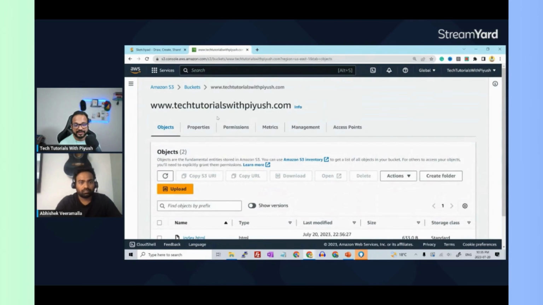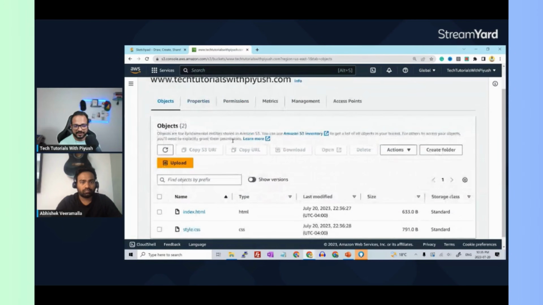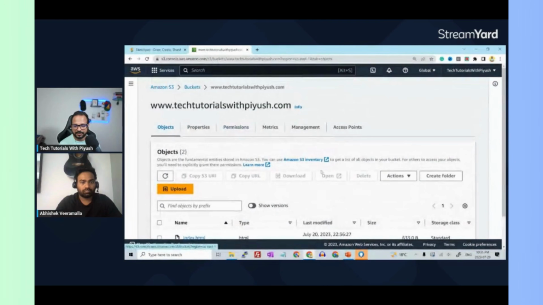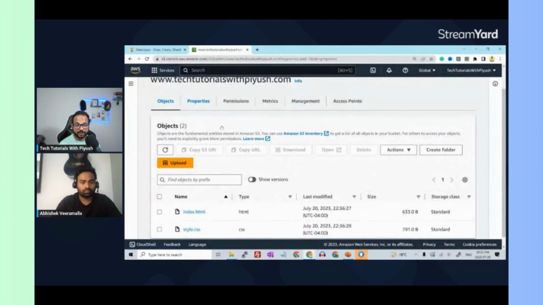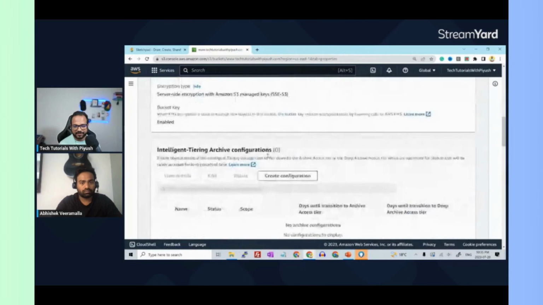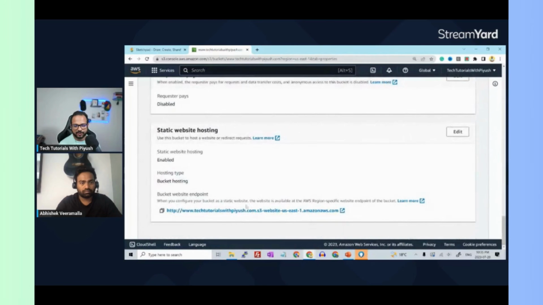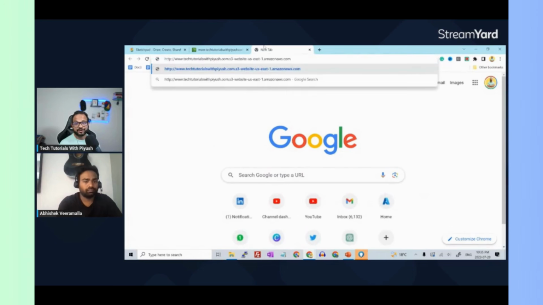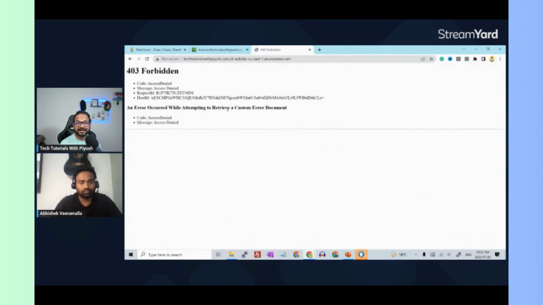Now if we go to the bucket, there is no URL over here, but you can go to properties and copy the URL from there. If you scroll down, this URL will be created for you, right? If you copy it and try to open it, it shouldn't be accessible. You shouldn't have access to it because we have disabled the public access.